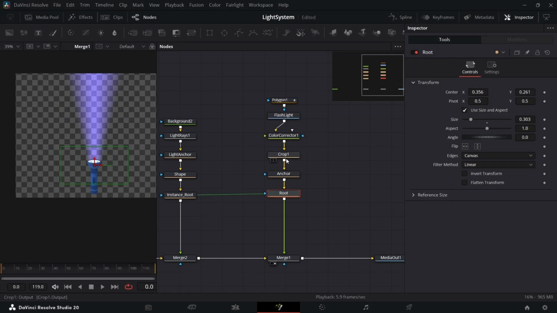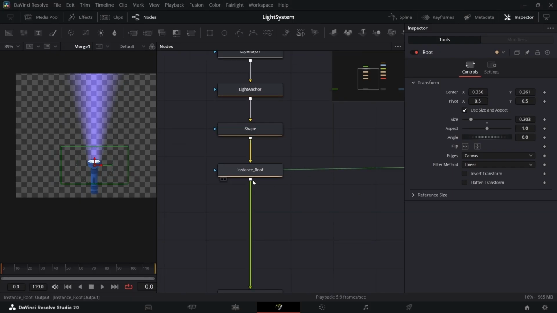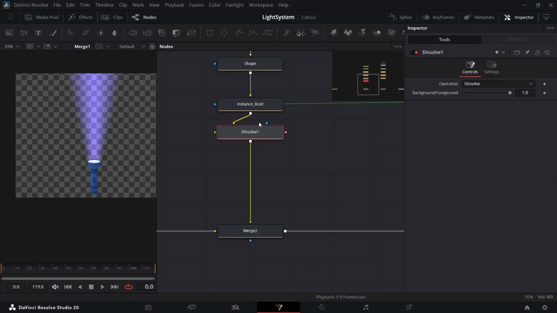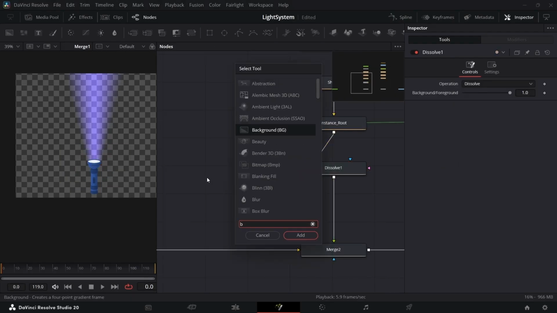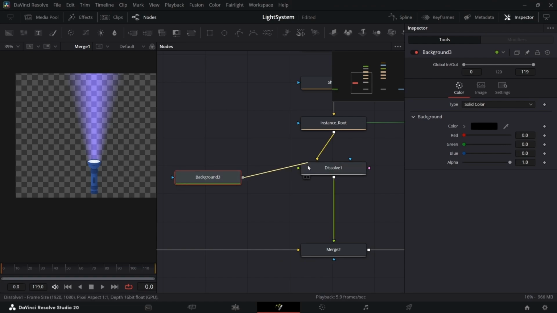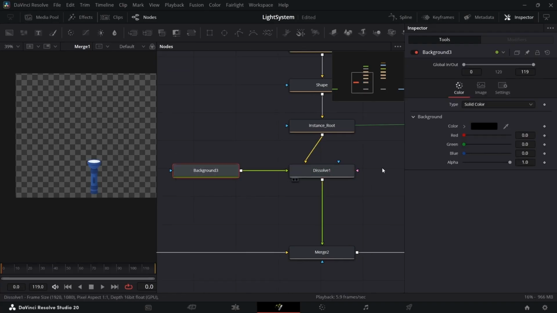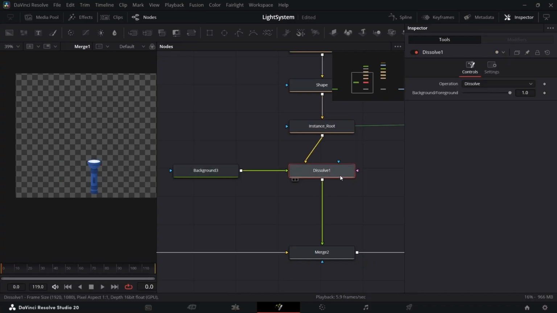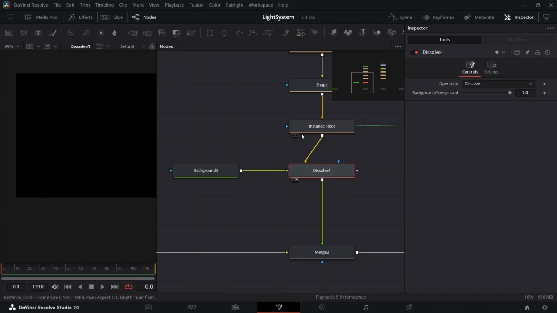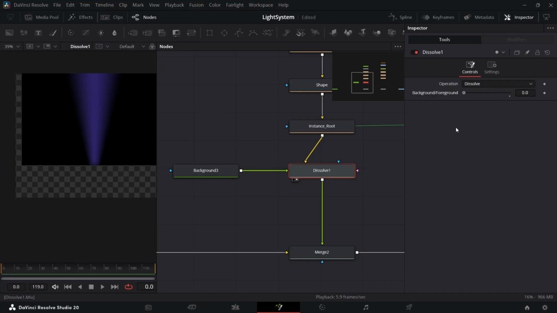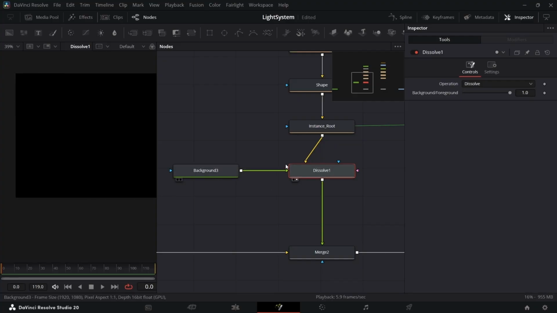But I'm going to take this a step further. After our instance transform, we're going to add ourselves a dissolve node and we're going to add a background, BG background, and plug it into the green here. Now you will see that our light is invisible because our background is interfering through this dissolve. If we preview this alone, we just get the black background. But if we reduce this, our light comes back in action. We don't want this to be a black background.